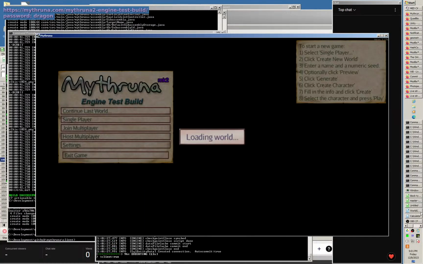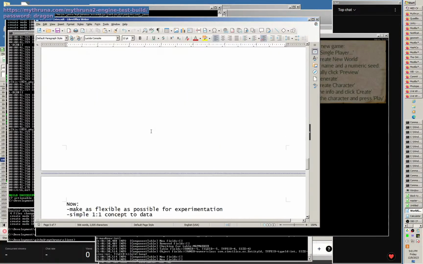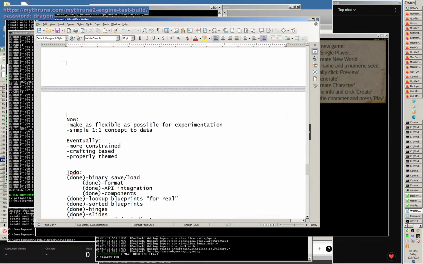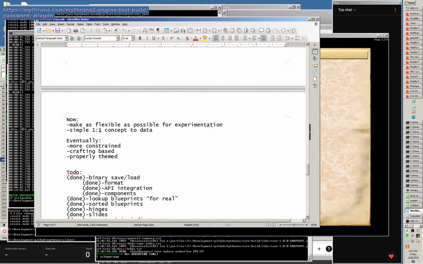you probably remember before I had this thing up where I talked about the object assemblies and what we were supposed to do. This was probably a couple weeks ago. And so this version is just as flexible as possible where you can pretty much create anything you want. Basically one-to-one mapping to the data. And eventually, it would be more constrained, crafting based and so on. But right now, this is what we were focused on.